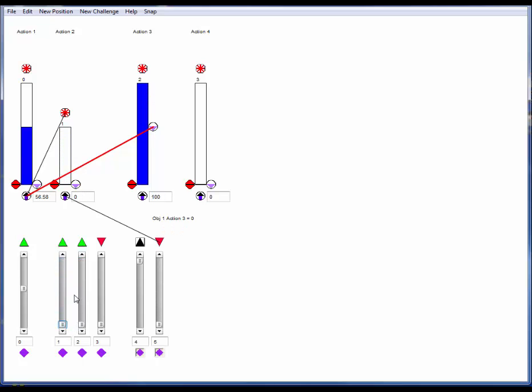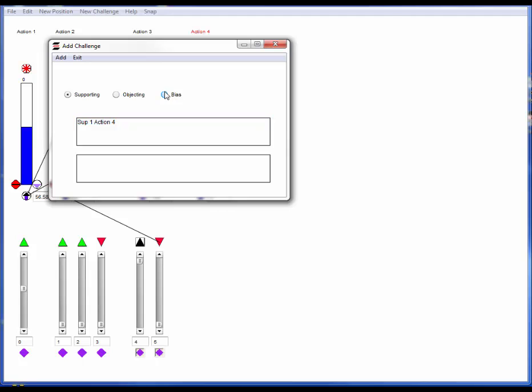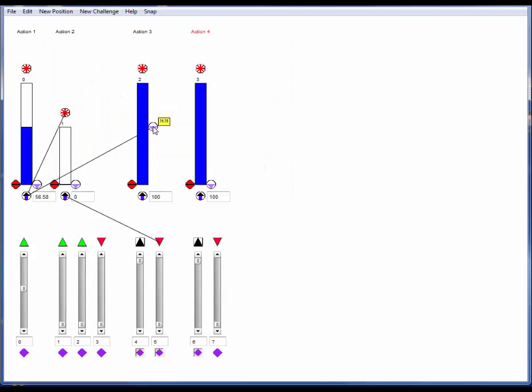I could set the threshold manually, but in this case I want to demonstrate where the control of an event can be dynamic. To use a threshold, it needs to be tied to something. So in this case, I want to use it to control Action 4. So I will add a bias and an objecting argument to Action 4 and wire the threshold of Action 3 to that new objecting argument.